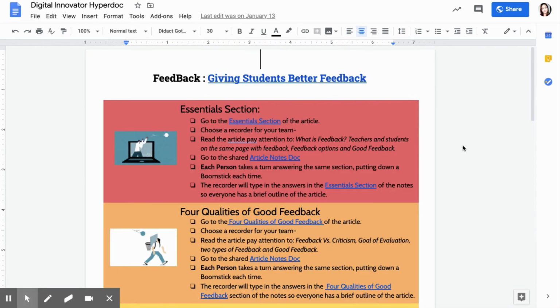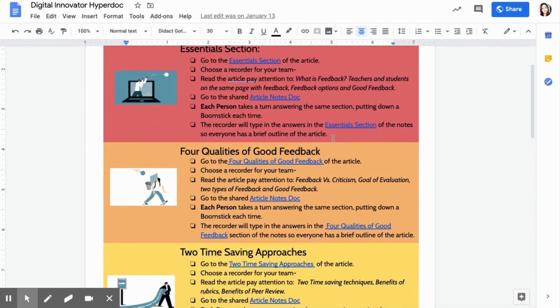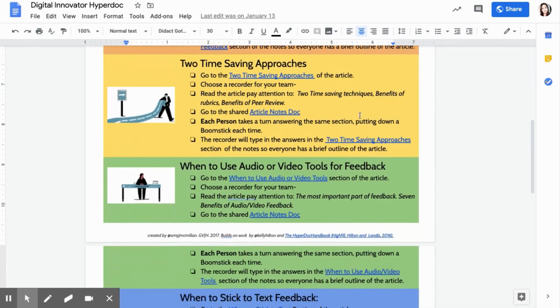This is similar, but this is for students, where students can utilize the hyperlinks to have access to an article, and then they can collaboratively work on article notes together and then make a copy of the final notes in their own drive. Each group gets a different section of the article.